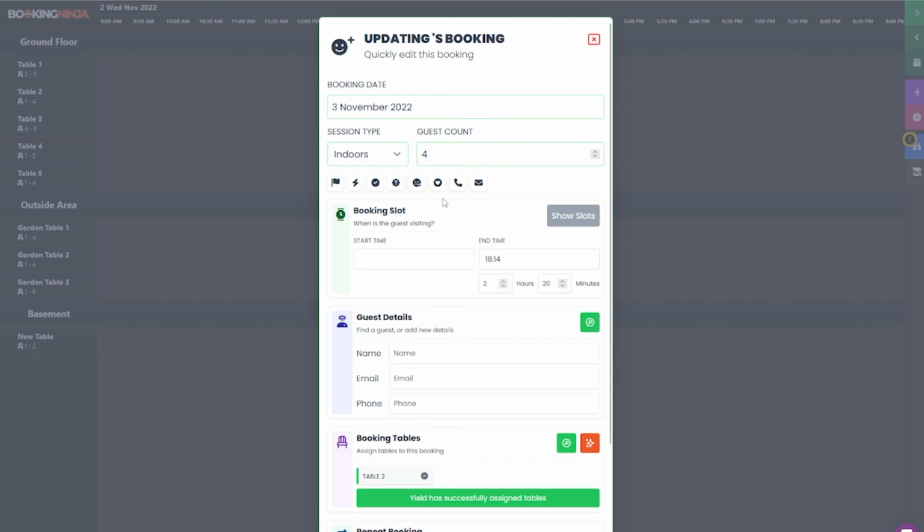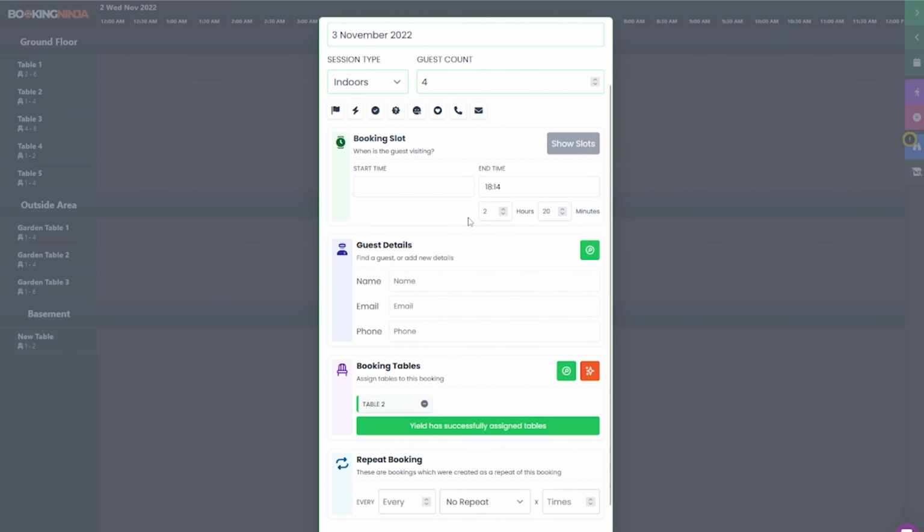Just under the guest count you'll see a range of icons. These icons mean absolutely nothing. They're there for you to use internally however you see fit. For example, you could agree that inside your venue the love heart means a guest you want to give the VIP treatment, or the flag a guest that's been a concern before. Use them however you see fit, just ensure you tell your team.